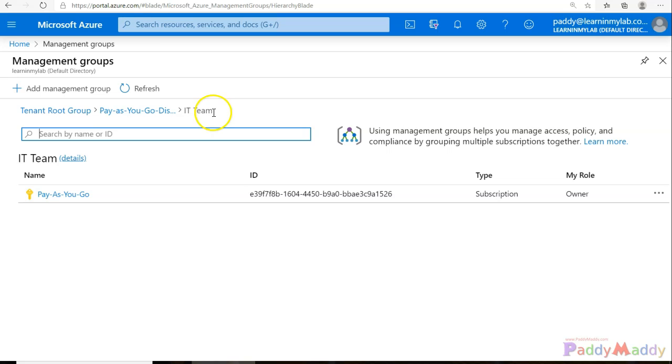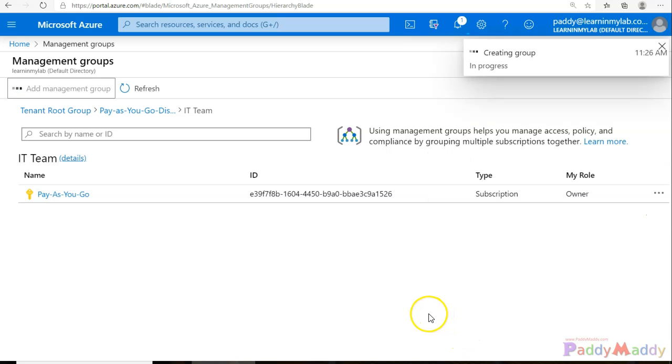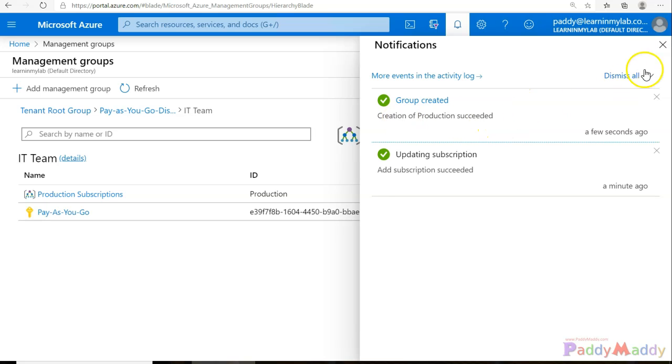To do that, under IT team I will be creating a new management group called production, and then I will move my secondary subscription also to this production management group. So that's what I'm going to do. It's going to validate and then create. Once it's created, yeah, it's created.